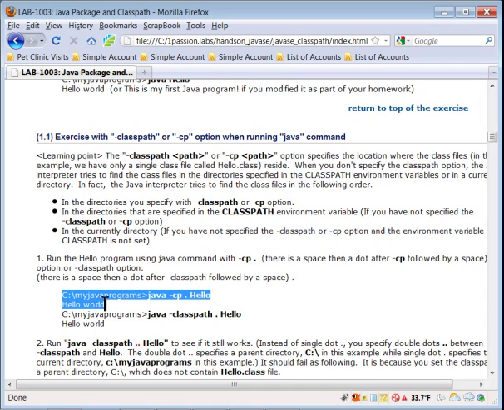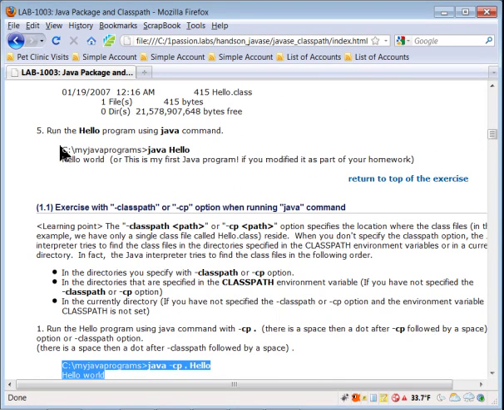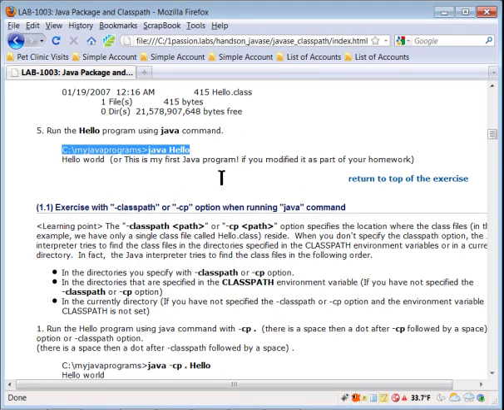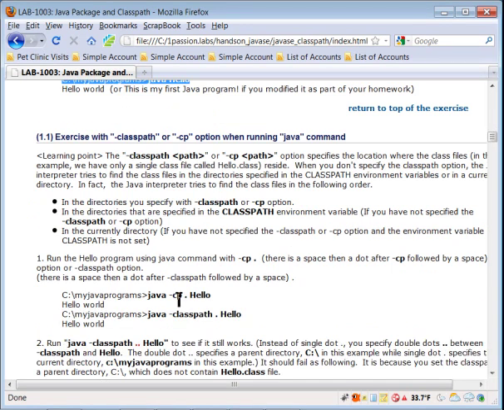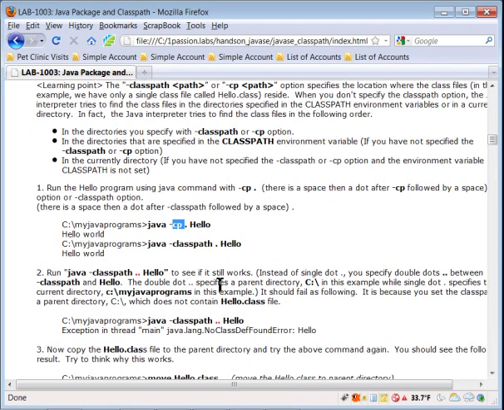So this has the same effect as the previous command. It certainly finds the hello.class file in the current directory, so this one should work. And instead of -cp, you can say -classpath. That's the same thing. Everybody has done that?